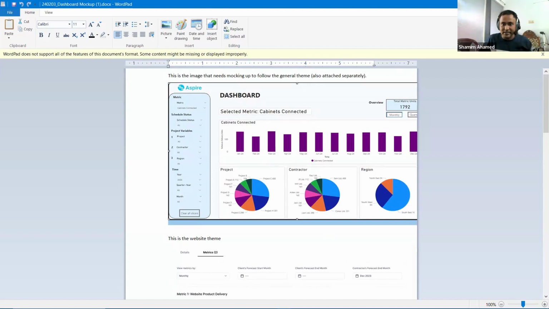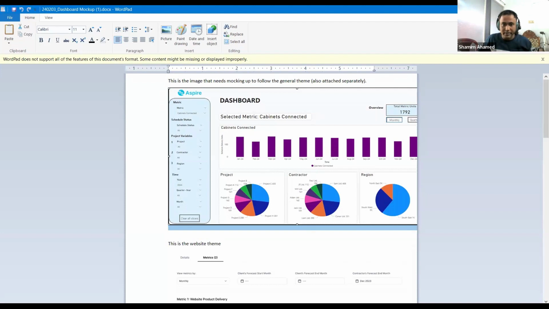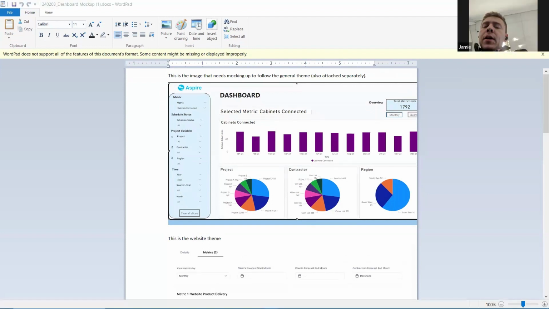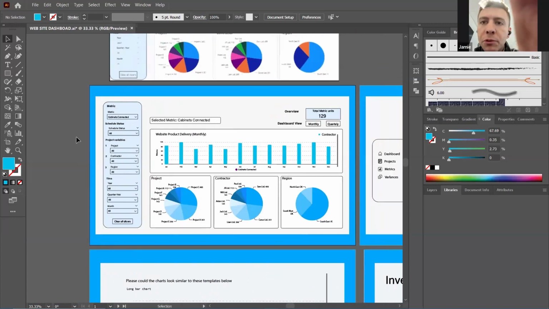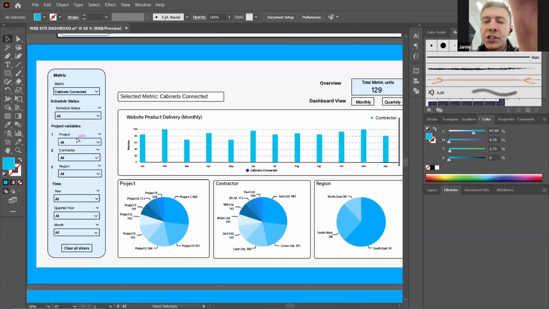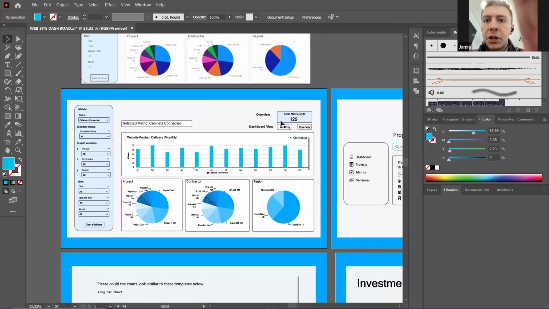Okay, let me check again the dashboard which we made. Yes, something is missing there. It just copied the wrong wording. We will fix all the fonts. Don't worry about that. Okay, that's fine. But can you see it says cabinets connected? That's what needs to go onto your picture. Your picture says websites. See here, it says website. That's wrong. That needs to say cabinets, like it does in the one I sent you.